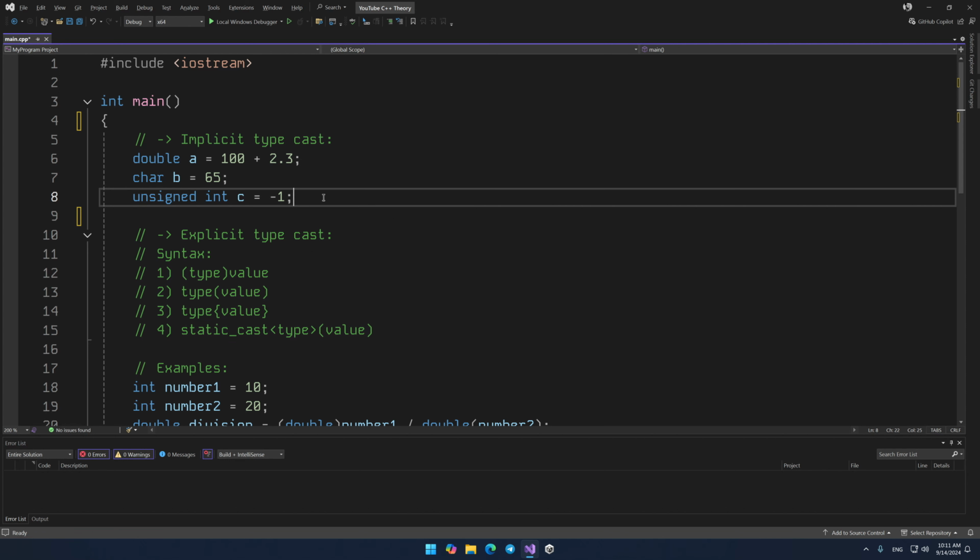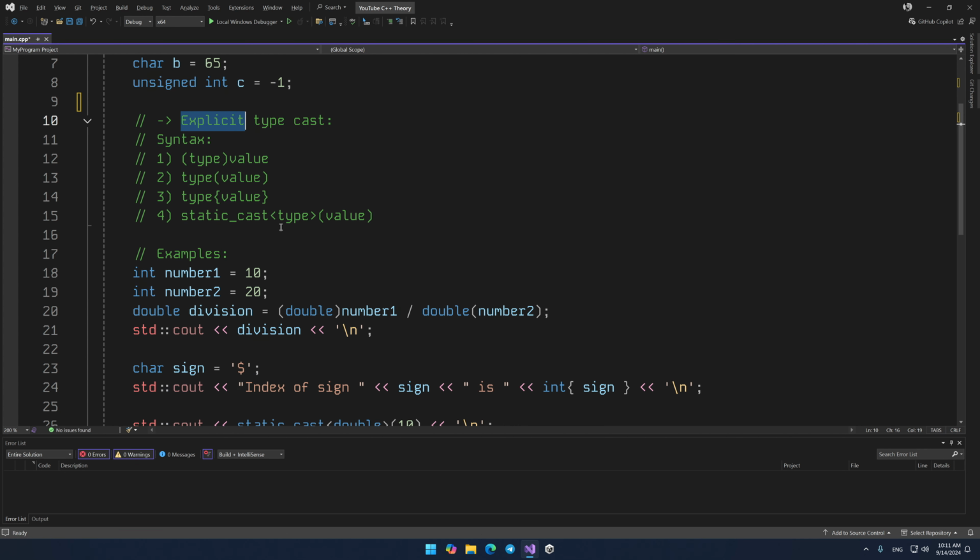But you can also do explicit typecast. In this case, you specify in the code what type to cast the value or expression to. You may ask, why should I do this if the compiler handles it itself? I will answer this question a little later. Now let's see how we can do this.